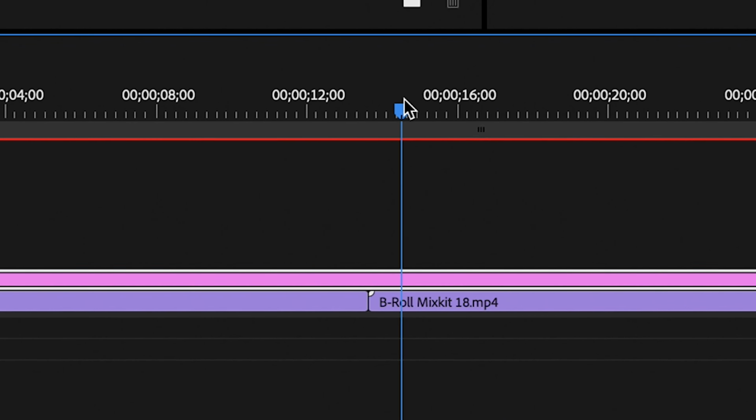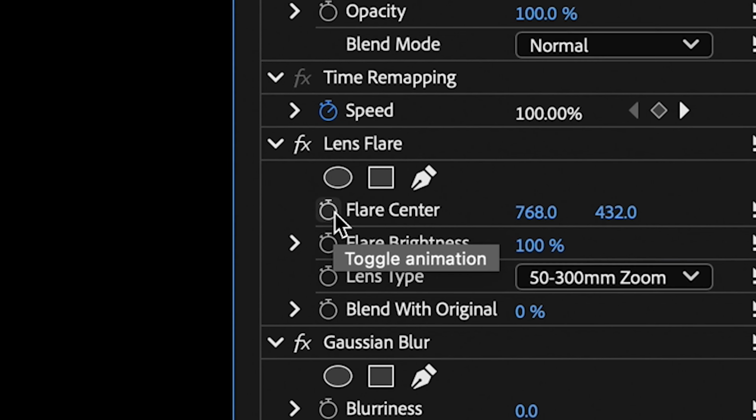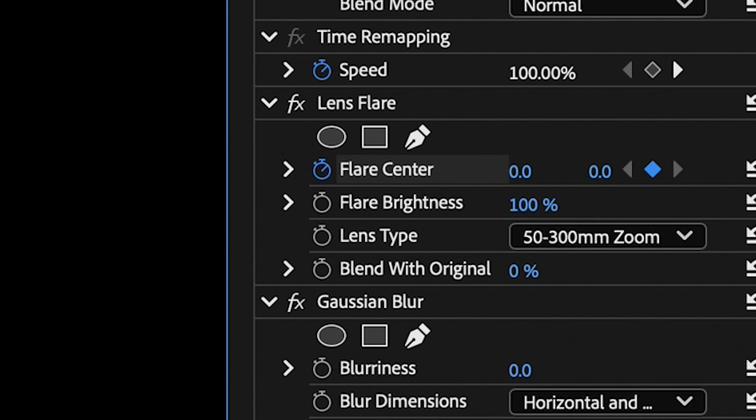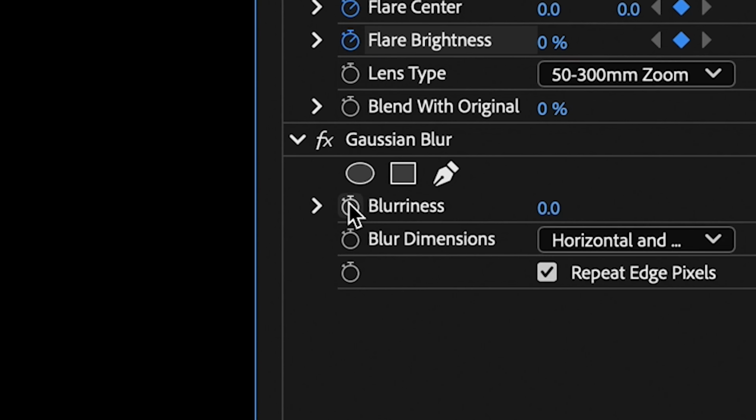Move your playhead to the cut between both clips. Move 15 frames to the left. Create a keyframe for Flare Center. Set both values to 0. Create a keyframe for Flare Brightness. Set the value to 0%. Create a keyframe for Blurriness.